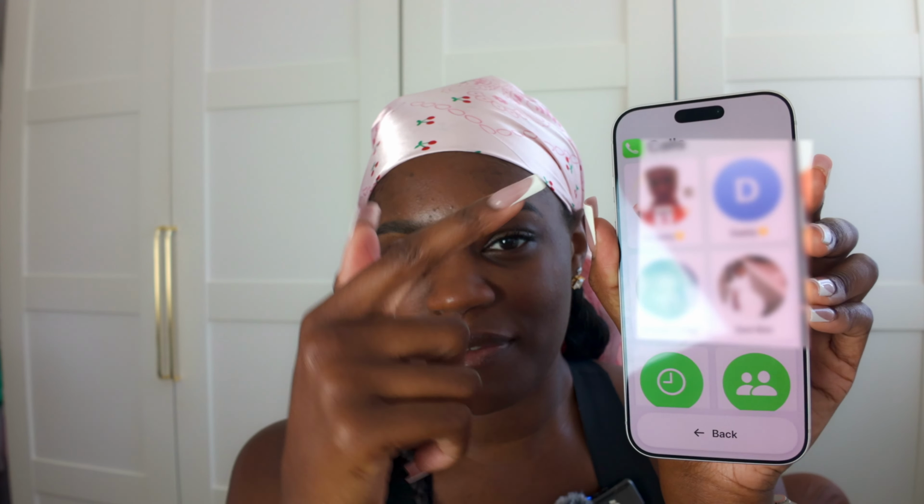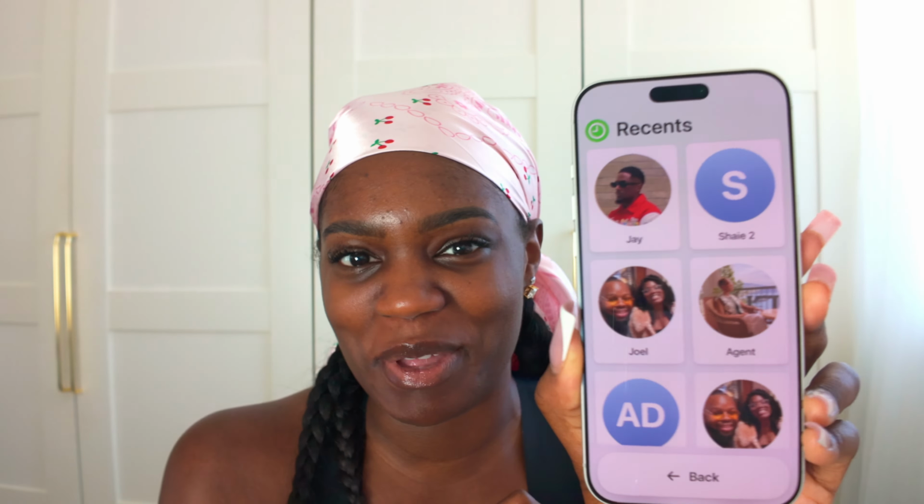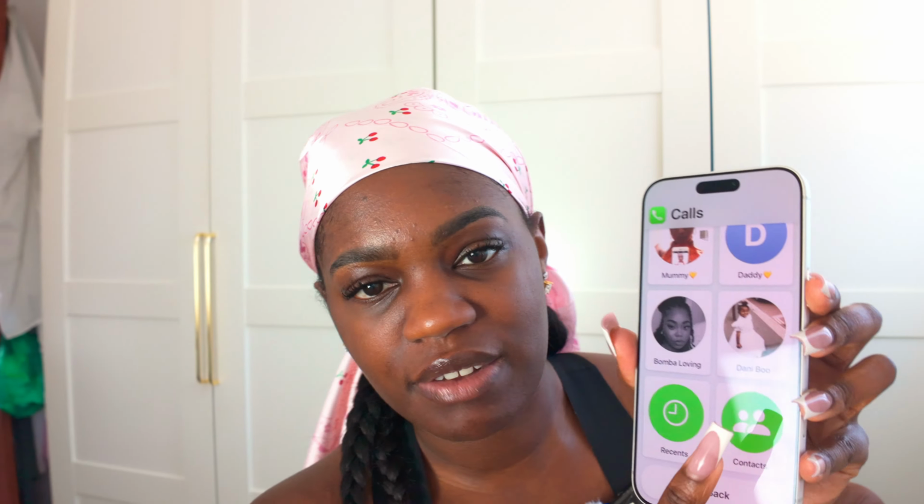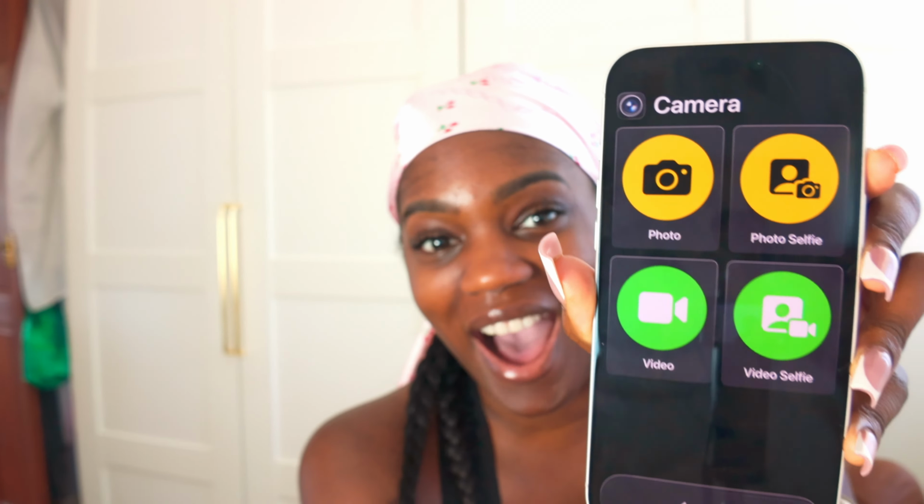We have calls. Let's click on calls. You can see my favorites here, my recents, and they're all icons. Nice. Okay, so I recently called Shay 2. So it's gonna let me call them. But if I recently FaceTimed somebody, it's gonna let me FaceTime them. This is so cool. And then if I wanted to see my contacts, they're just all icons. Let's go to camera. And these are my options for camera.